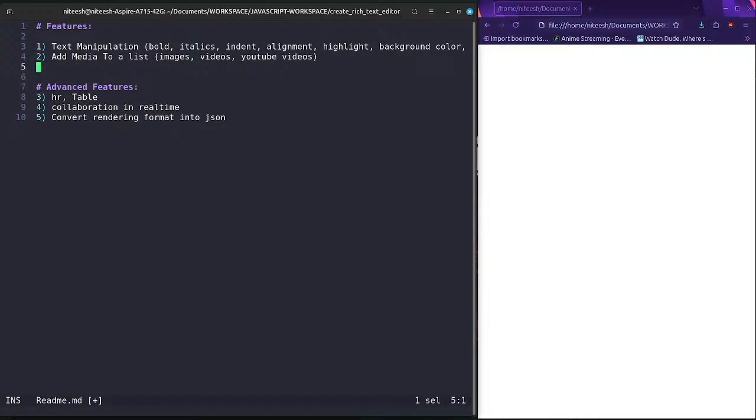Okay, so these are the things that we will be creating in the rich text editor. As you can see in these features, we are covering everything around, I think 90% of the things regarding the rich text editor.